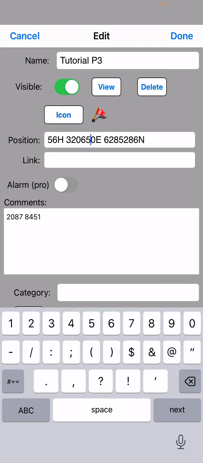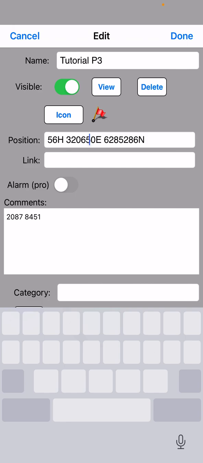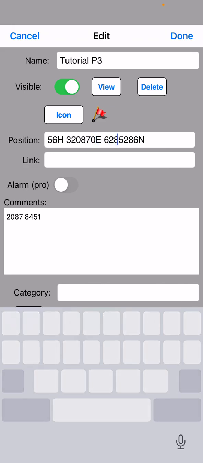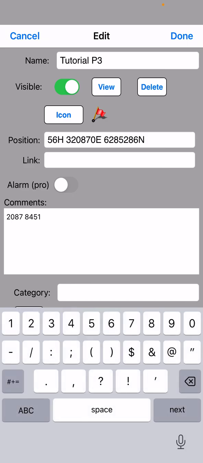So the first 3 digits are sort of meters, or hundreds of meters, and then these numbers to the left of the cursor, 20, that's 20 kilometers. So we can see the first bit's 2087, so we just need to change this 65 to 87 to get that easting as the 8-digit reference. Although they're giving us an 8-digit reference, this is a computer and it needs to know all the numbers to be able to put it uniquely on the map.